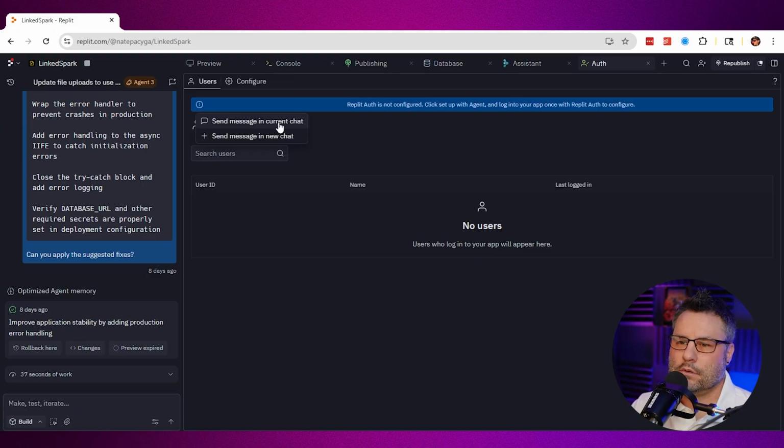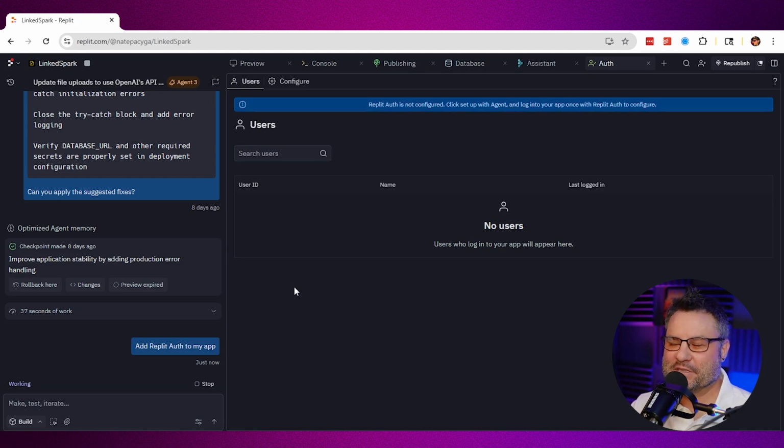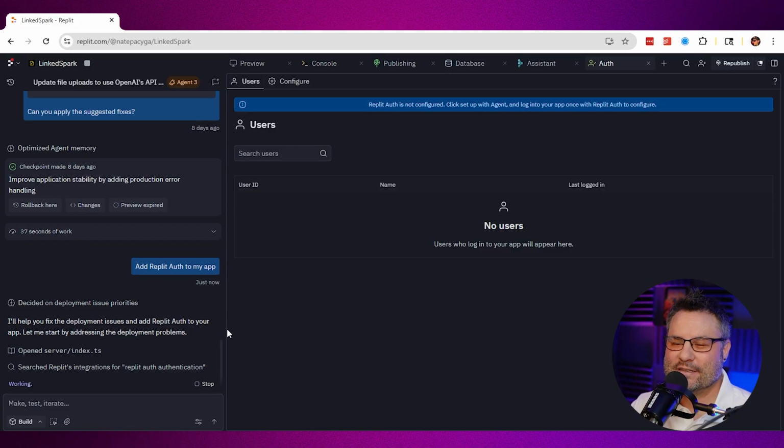Okay. Send message in current chat. Okay, looks like it just gave me a little prompt there to get me started. Appreciate it. Let's see what it generates here. This is probably pretty much the same thing I would use before, unless this is some sort of pre-built thing that Replit looks for with this prompt in particular, but let's see what it comes up with.